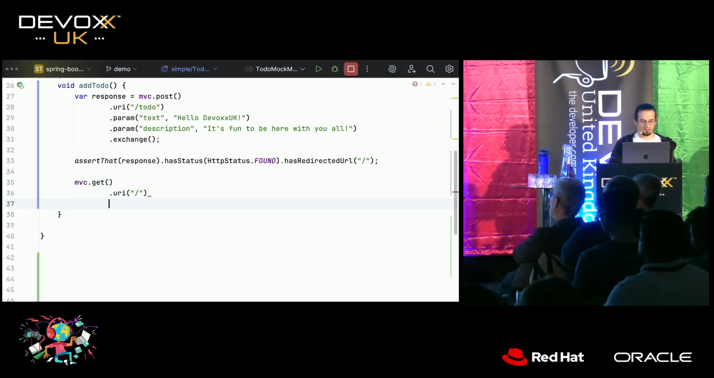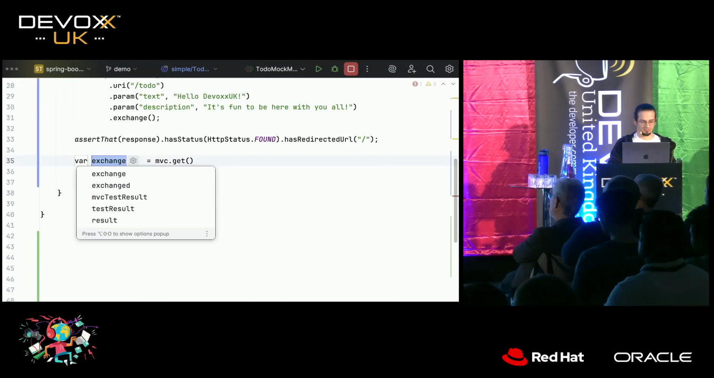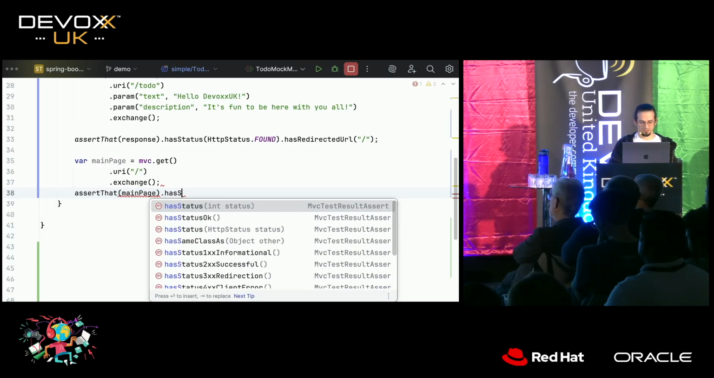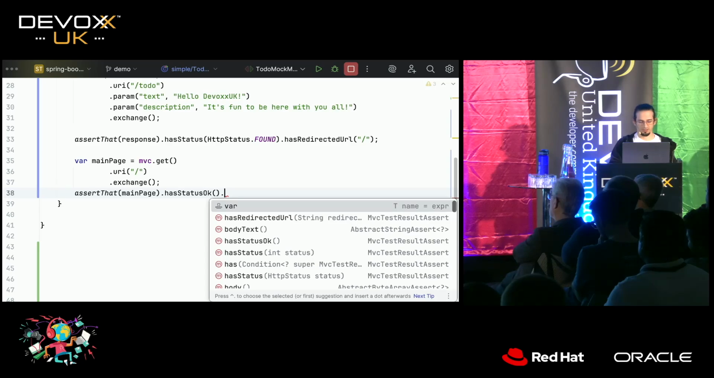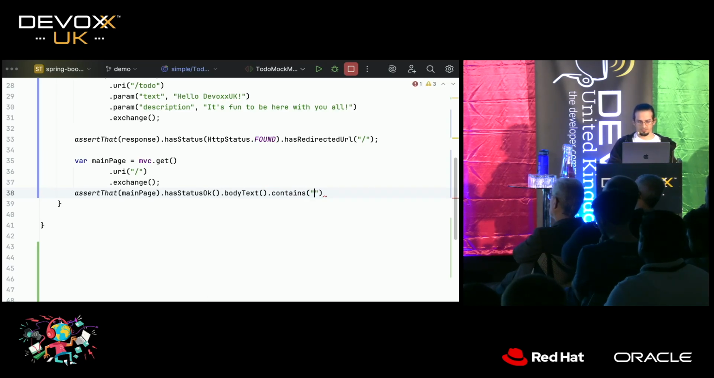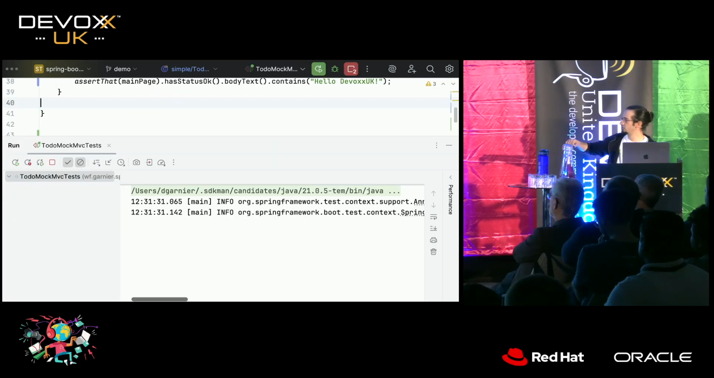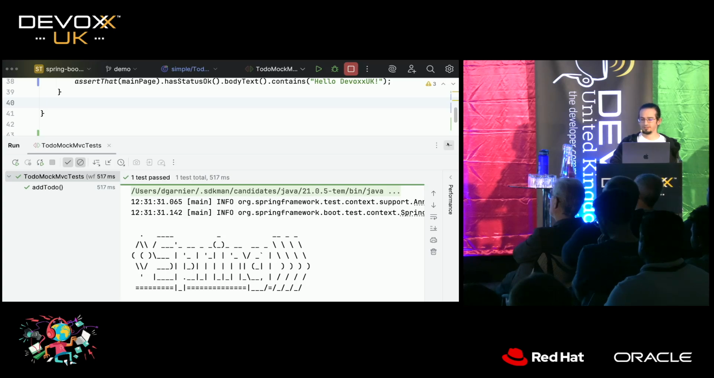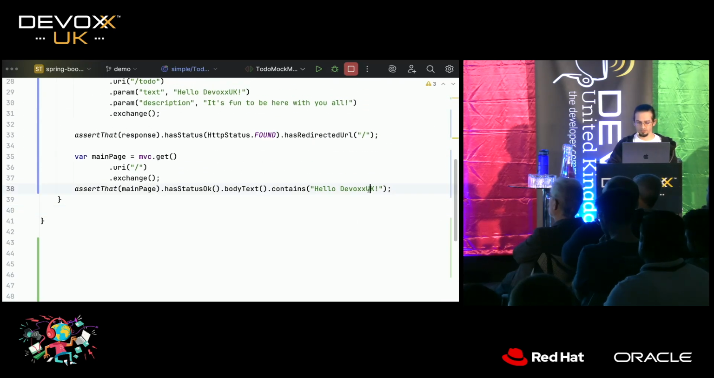URI is slash, and then exchange, and this is the main page, and then assert that main page has status okay, right? And then body text contains hello Devox UK exclamation mark, right? So if I run this again, it should be adding my to-do, so my to-do should be visible on the main page. Perfect. If I get my things wrong, because I think this is Devox France ici, right?